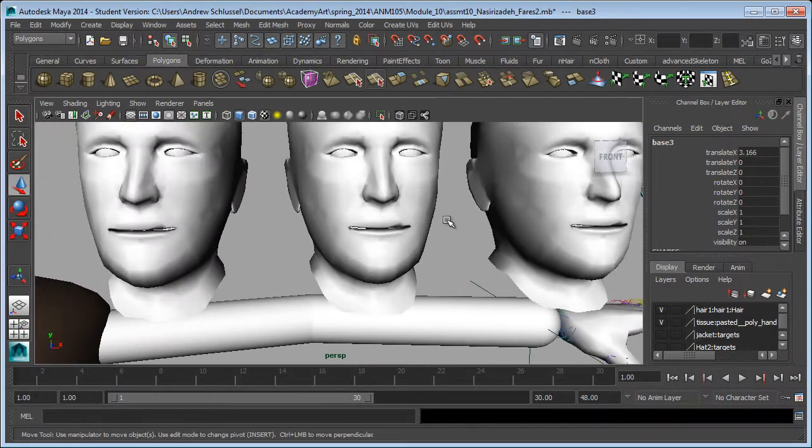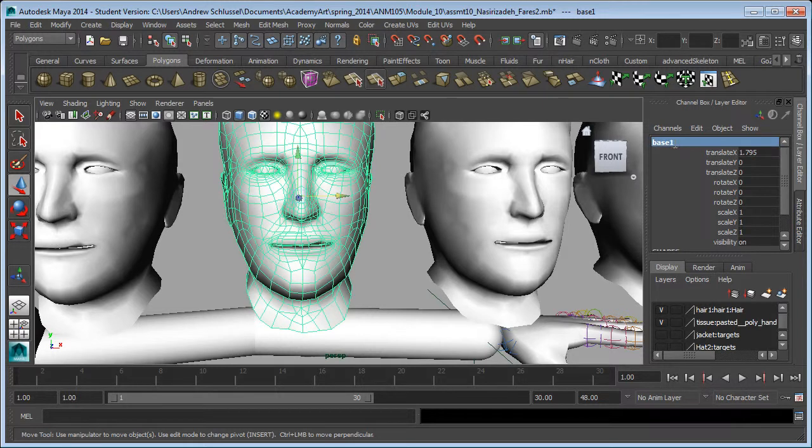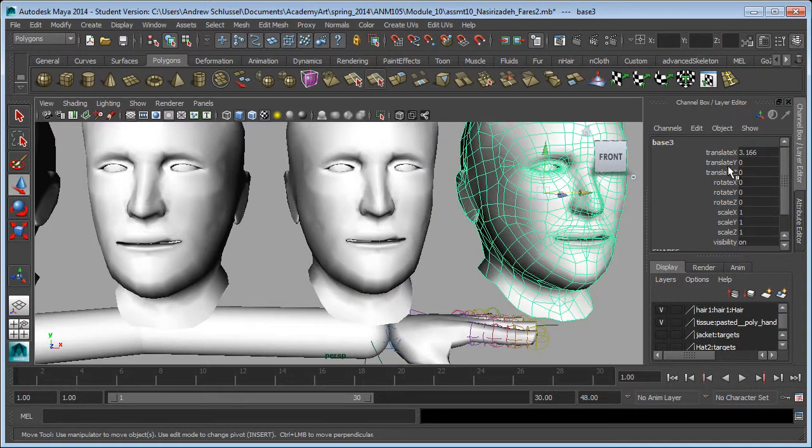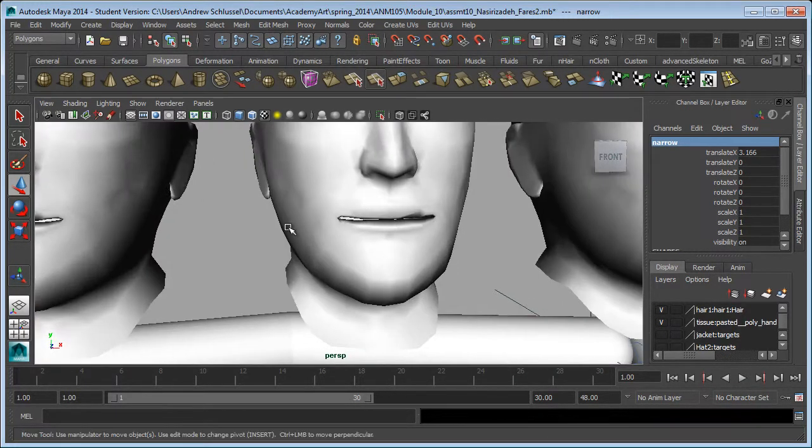So maybe we'll do smile. So I'll call this smile. And this could be open. And how about narrow? Okay, so let's start by using soft select.